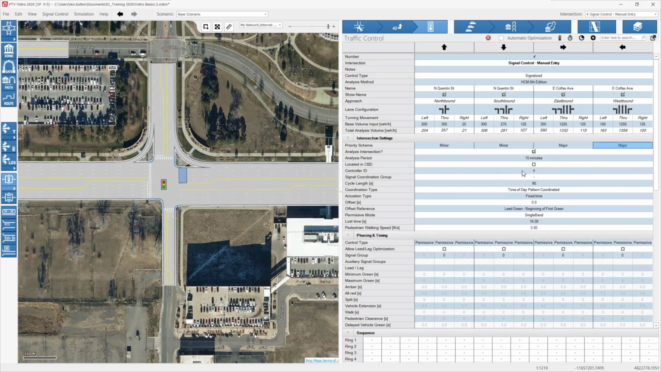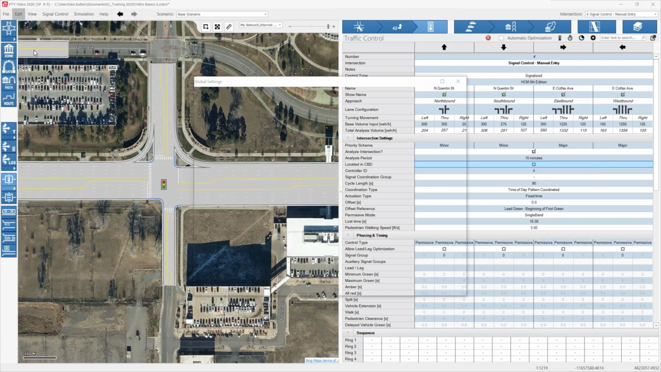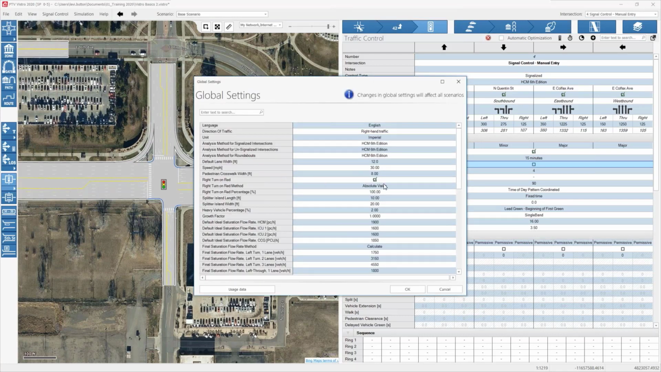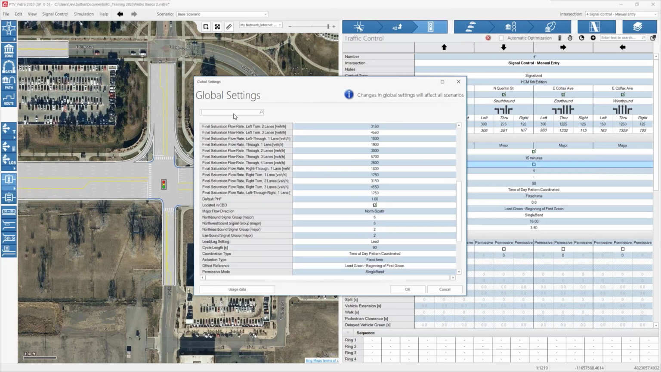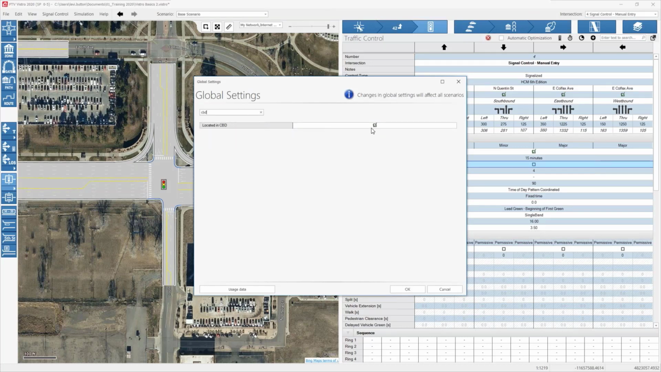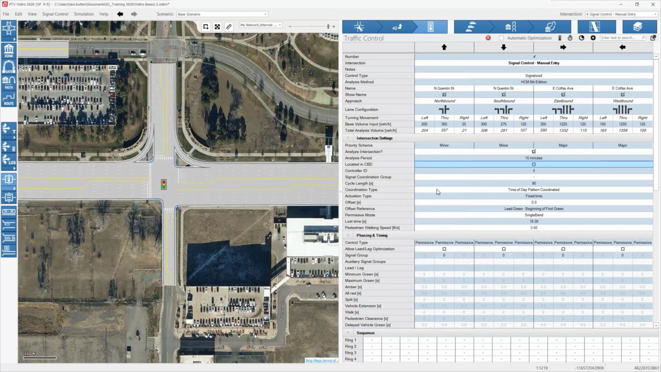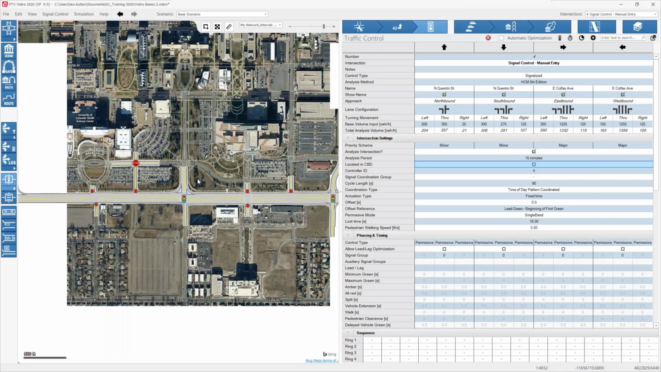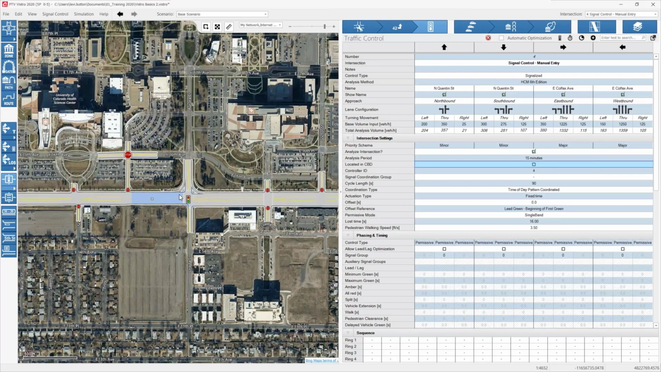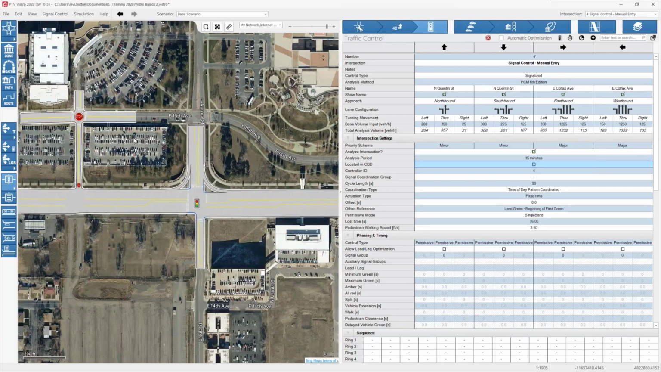Moving on, the located in central business district. Again, if we look at our global settings, by default, this was checked as on, here we go, CBD. This was checked as on, but we don't want this model to be in the central business district. This model has already been checked off, but if we wanted to apply this change globally to all of these intersections, so we make sure that none of them are in the central business district, but we've already built our model, we will use the MultiChange feature.